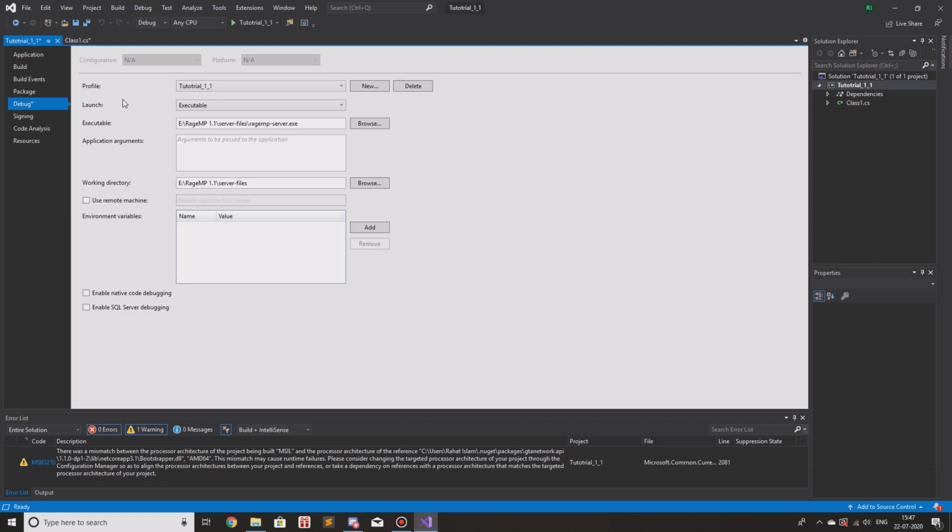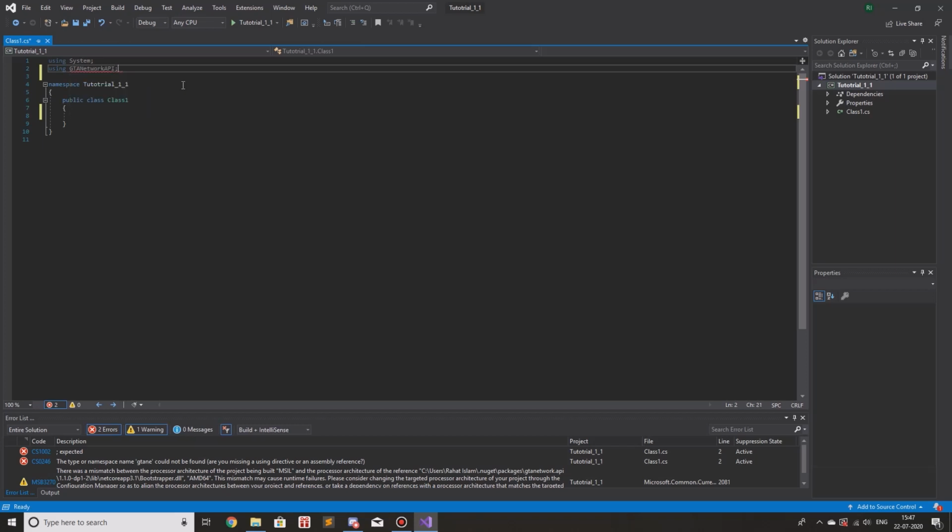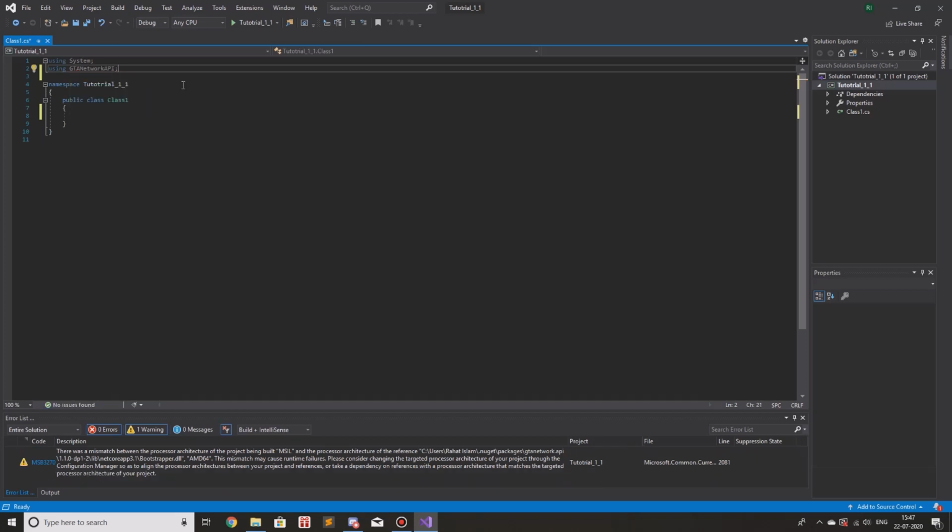That's it. Nothing more. Now just save it and close it. Now we have the dependency and we have set our properties. We need to import the dependency. So using GTA Network API. This is the header file that we're going to use, GTA Network API.